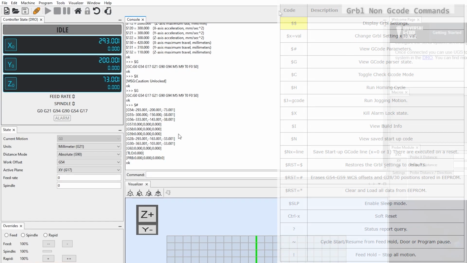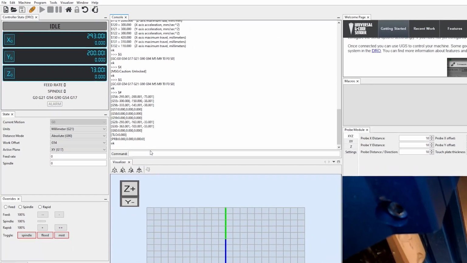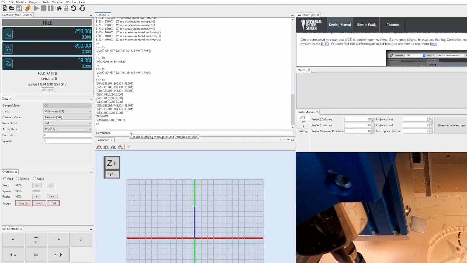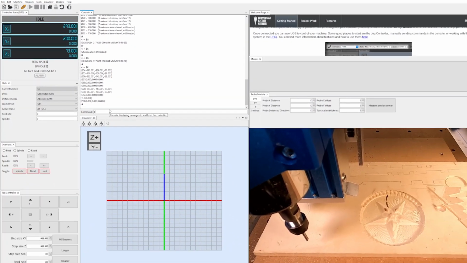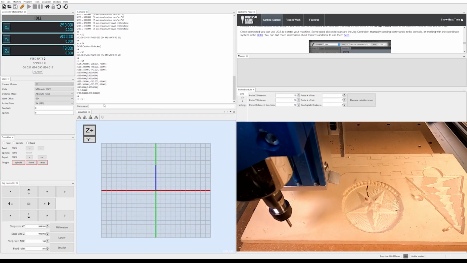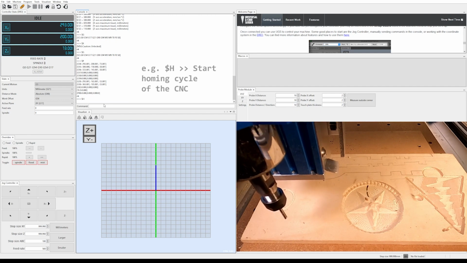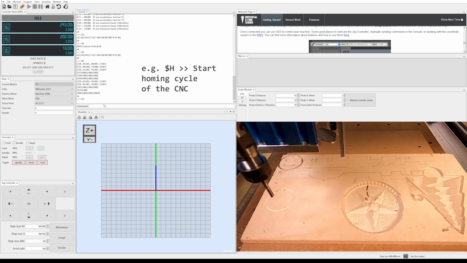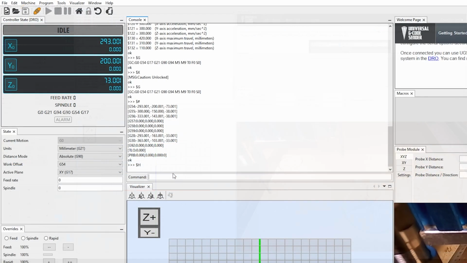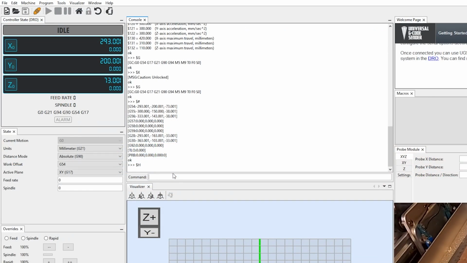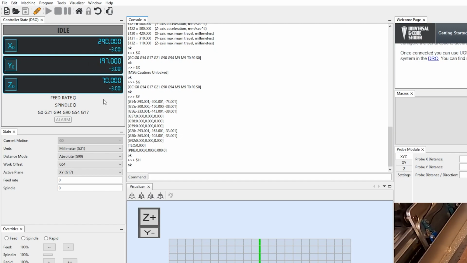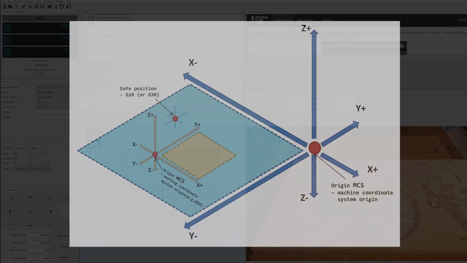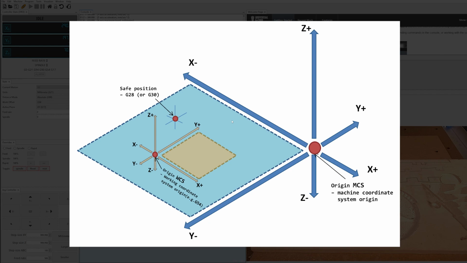To use them, we need to initialize the machine coordinate system to give the machine a reference position. To do this, we use the $H command and perform a homing cycle. After the homing cycle, the machine coordinate system origin is set and all further movements refer to this origin.